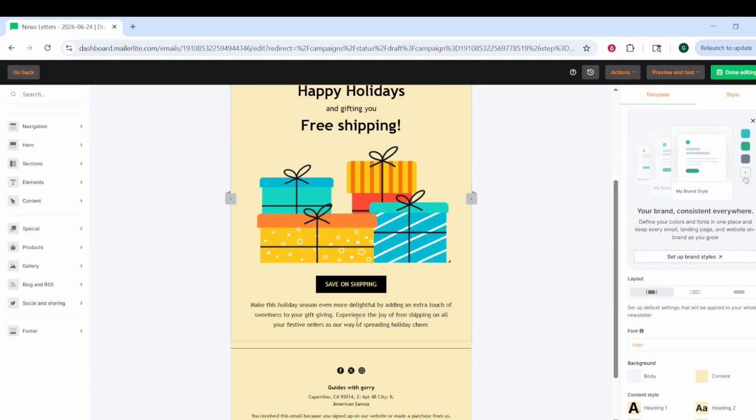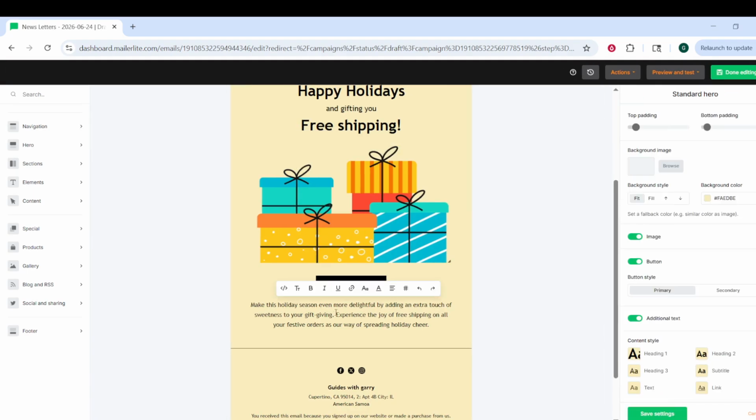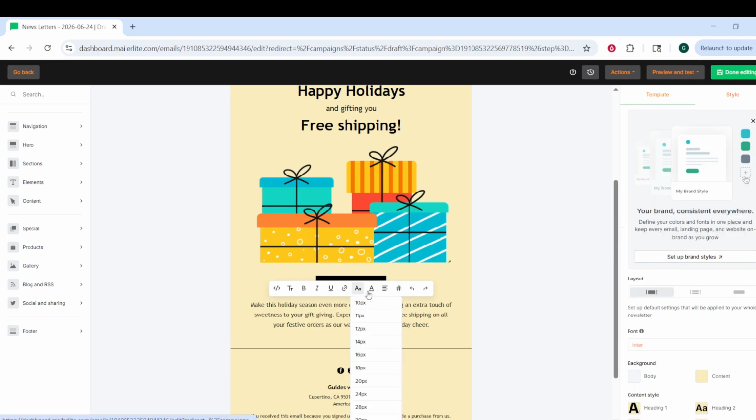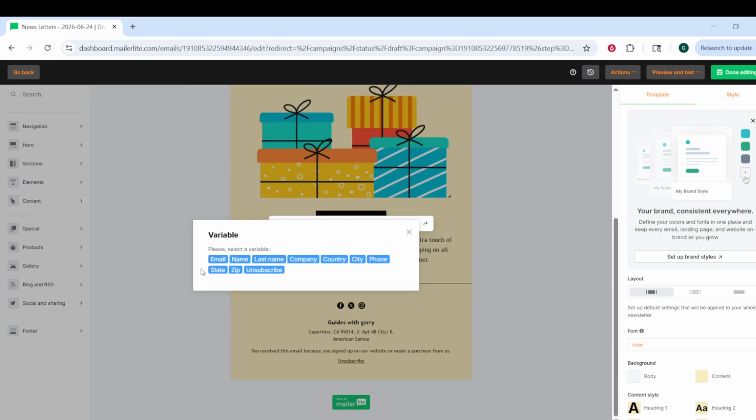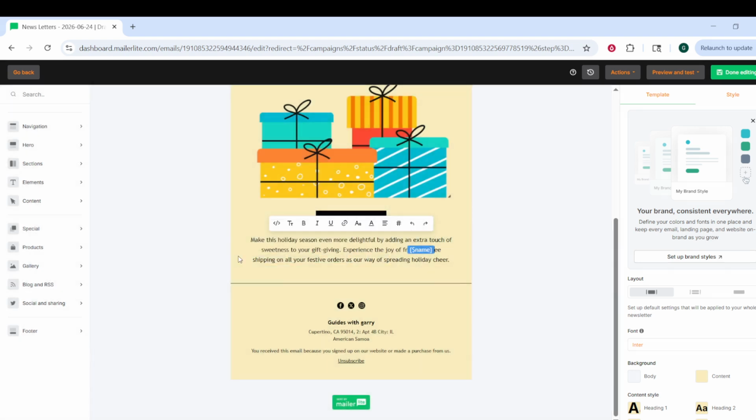When the block is selected, you should see the text editing options appear, along with a toolbar above or near the text area. Now place your cursor exactly where you want the receiver's name to appear. For example, you might place it after a greeting such as hello or inside the first sentence of your email. The cursor location is important because Mailerlite will insert the personalization tag exactly where the cursor is placed. Take a second to make sure the cursor is in the correct position before moving on.